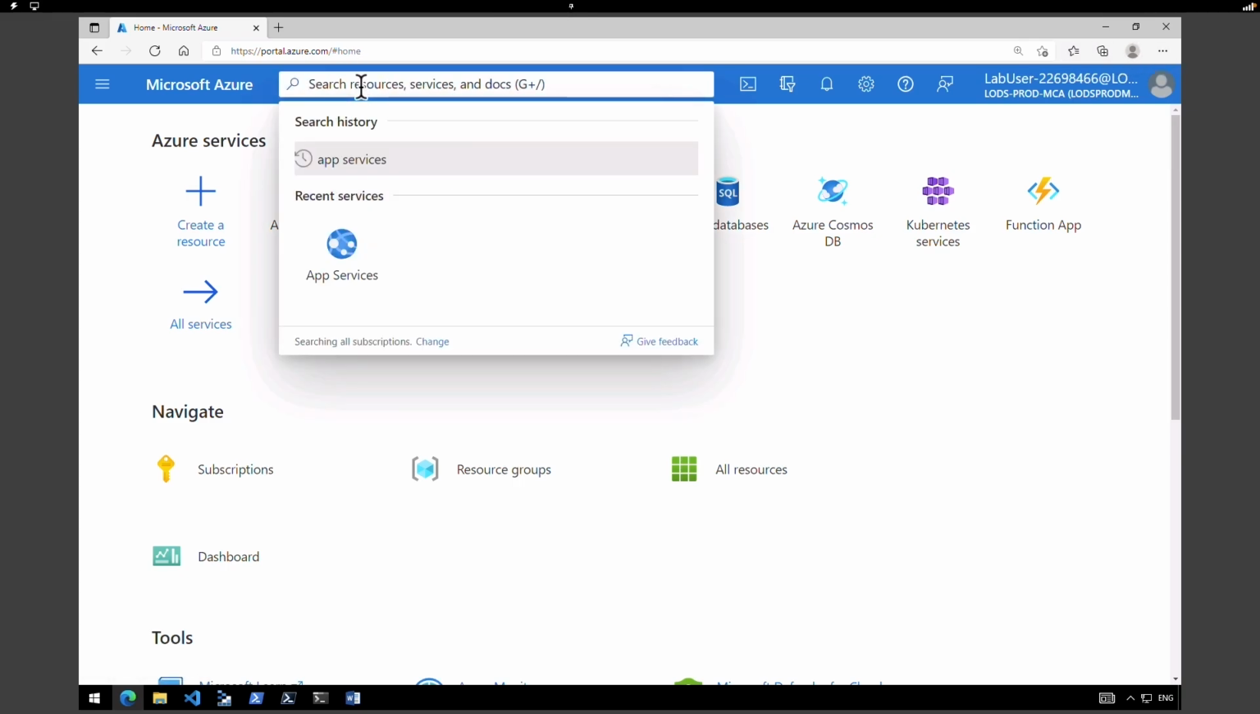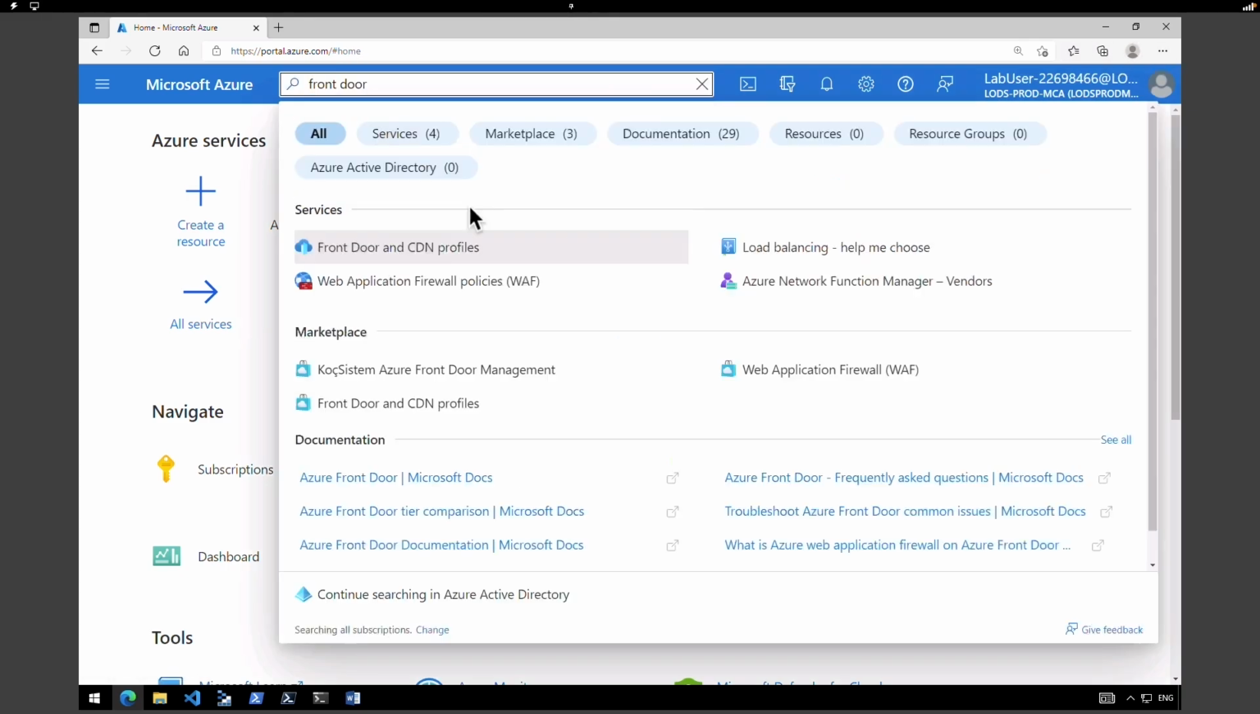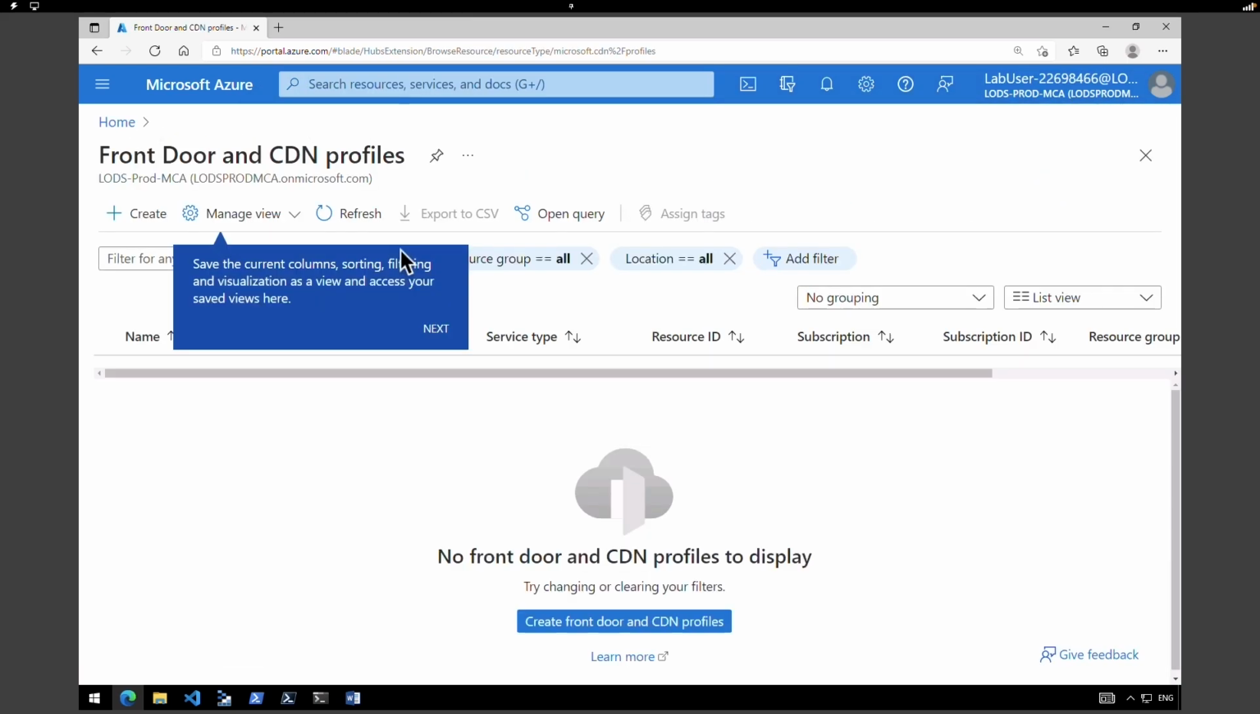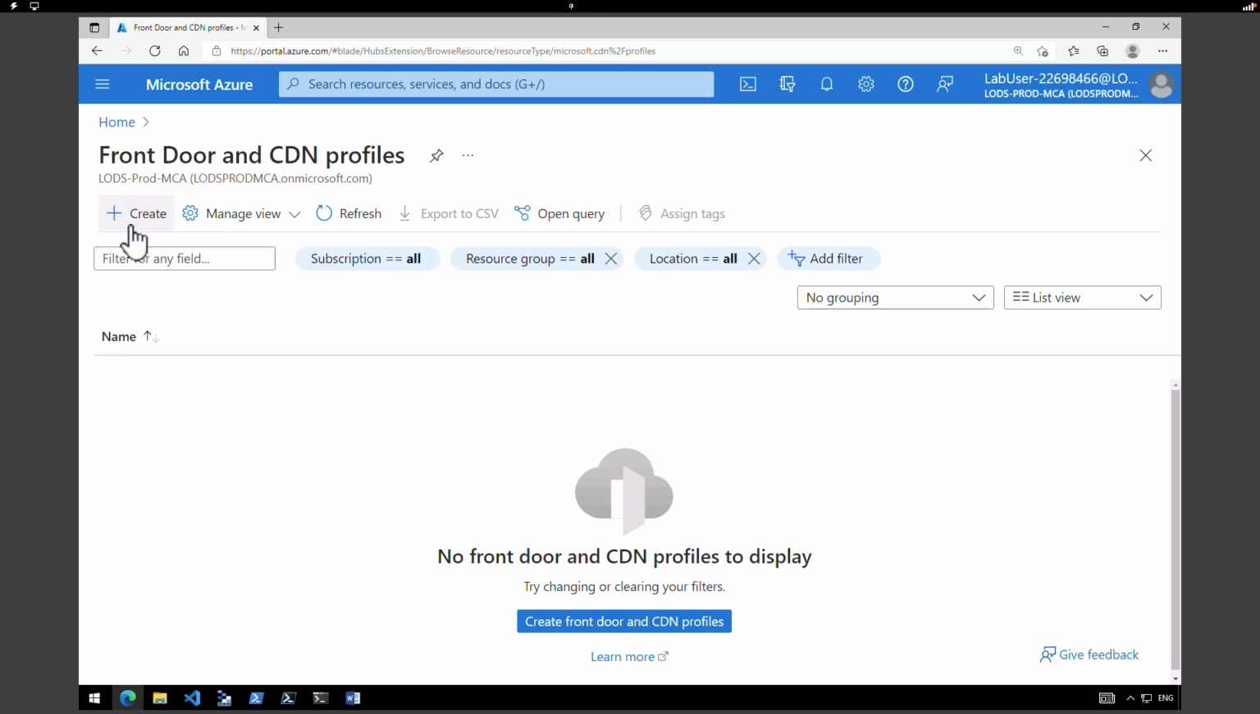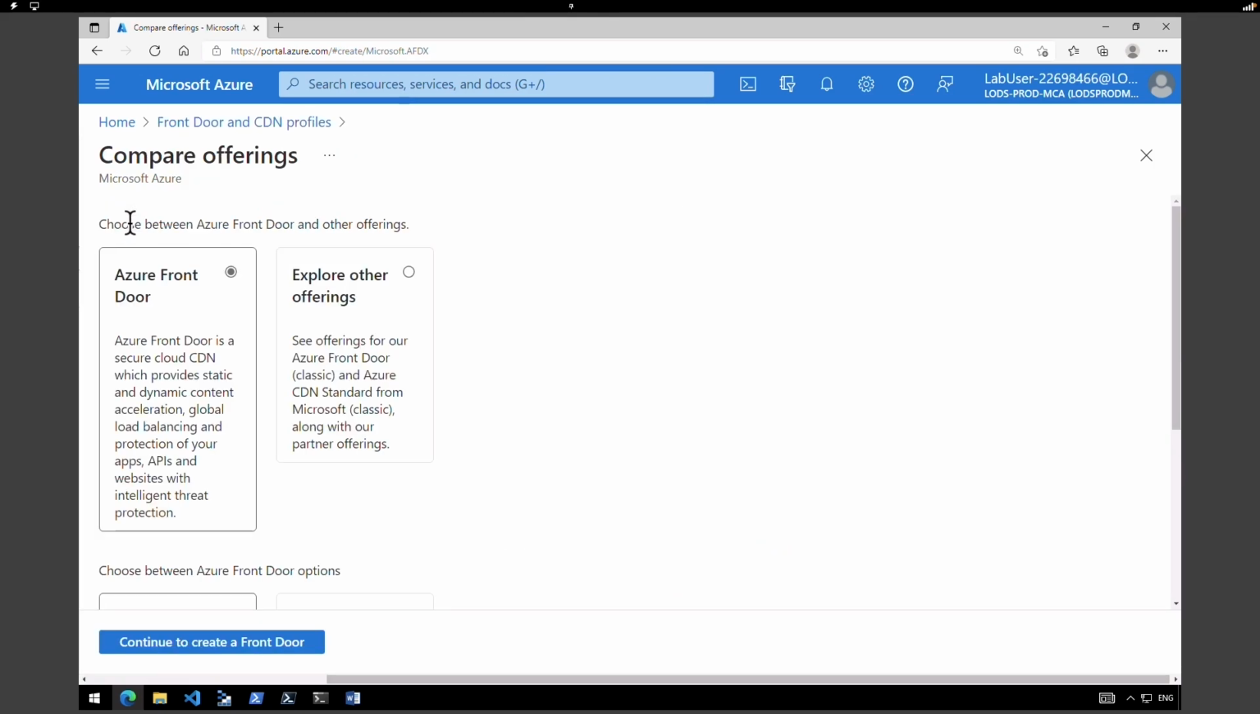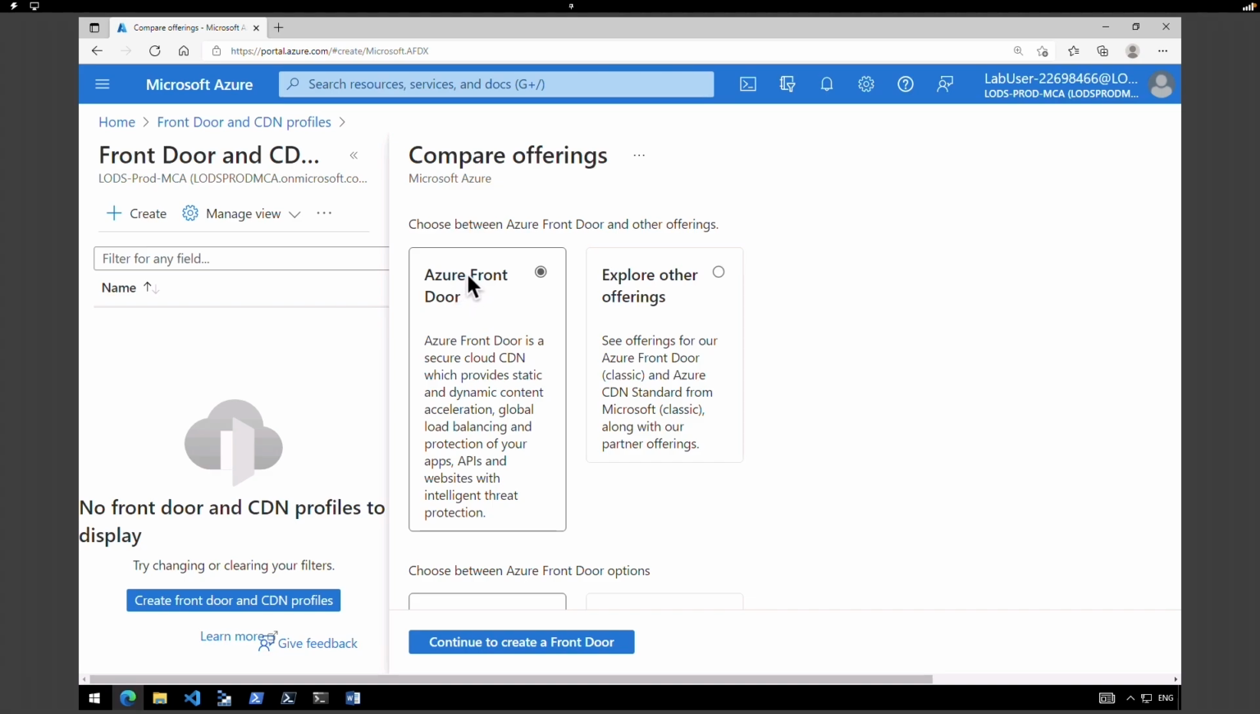In the global search box, type in front door. Due to the frequent Azure changes, you may need to select Azure front door or Azure front door and CDN profiles. Sometimes it used to be Azure front door. Now it is known as Azure front door and CDN profile. So select that. We don't have any Azure front door and CDN profiles. So hit plus to create a brand new one. In our case, we are not going to create the Azure front door offering, the first one. We are going to explore other offerings and click continue.